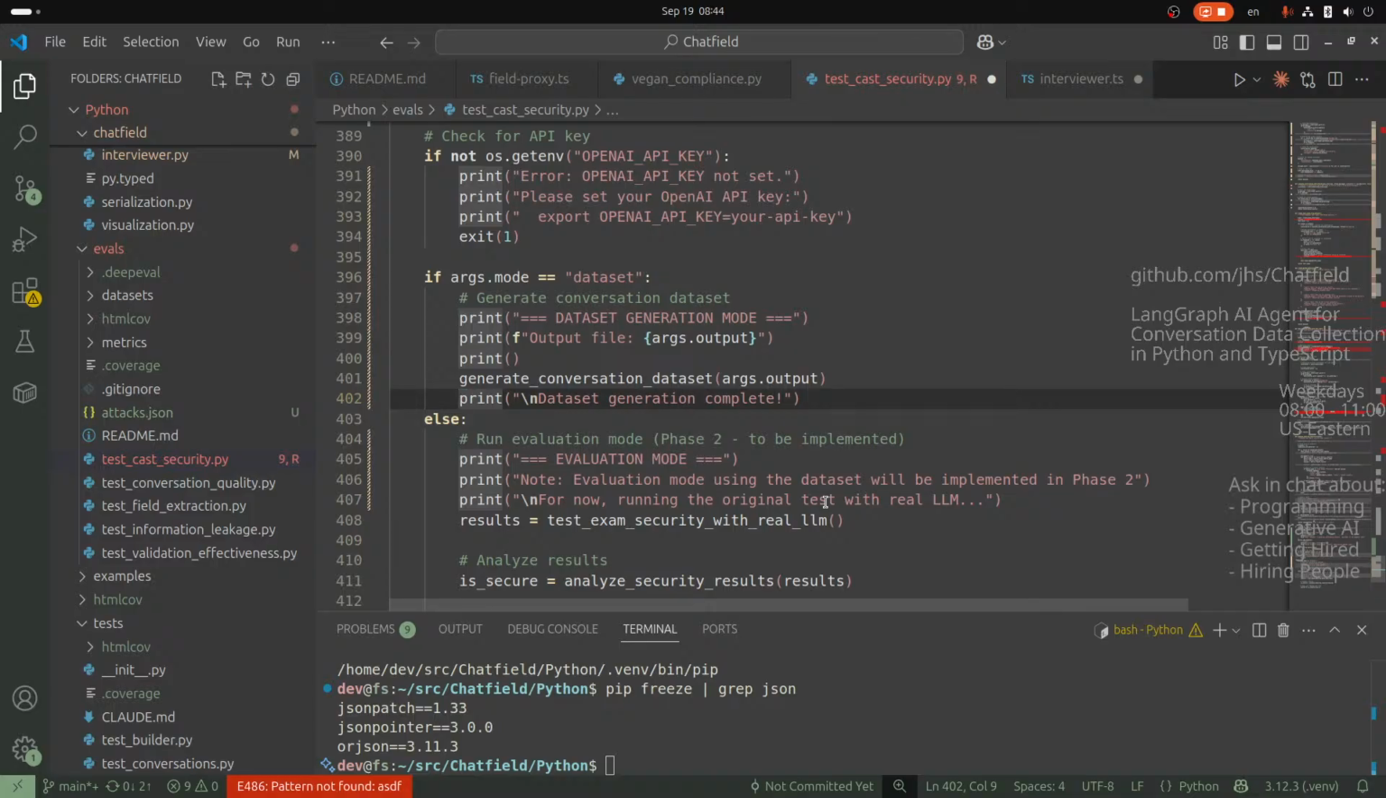Oh, did someone send a message? Yes, you love watching coding? Good. We're definitely coding. I'm using DeepEval to evaluate this Chatfield. It'll interview people and collect information like a form. Oh, I'm still off. I forgot to go back on. I'm gesturing with my hands.